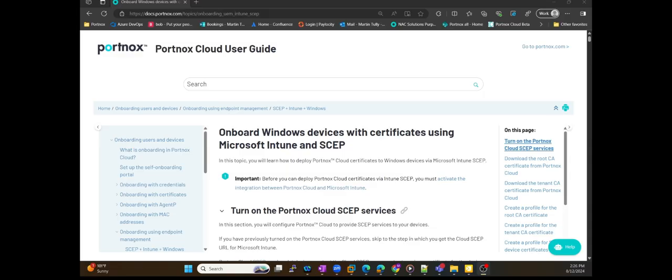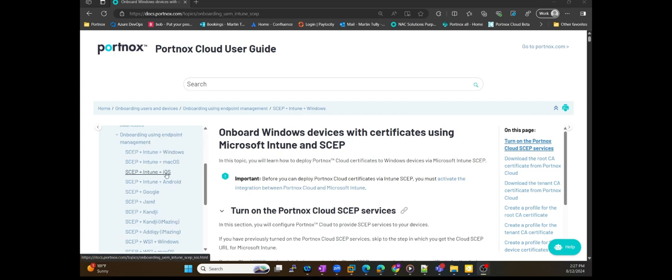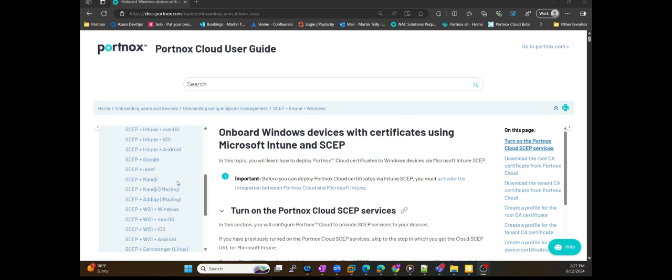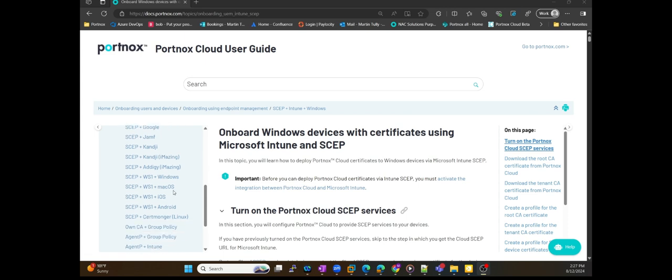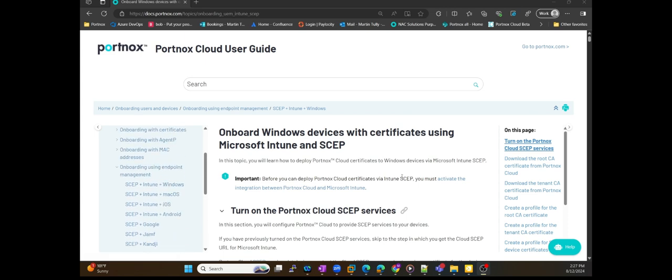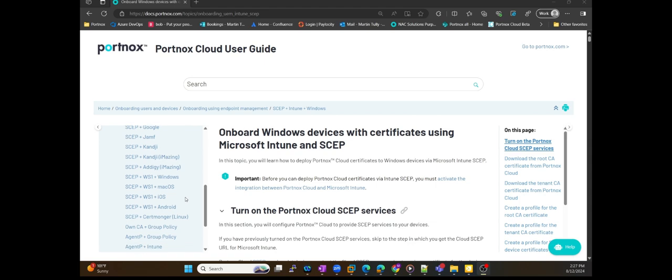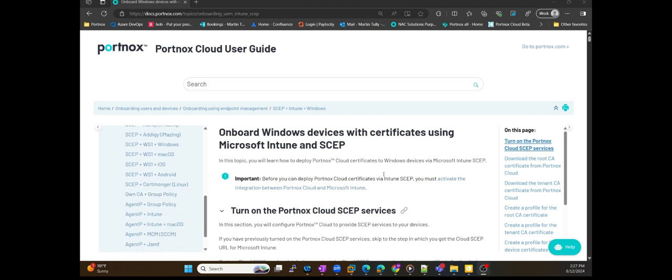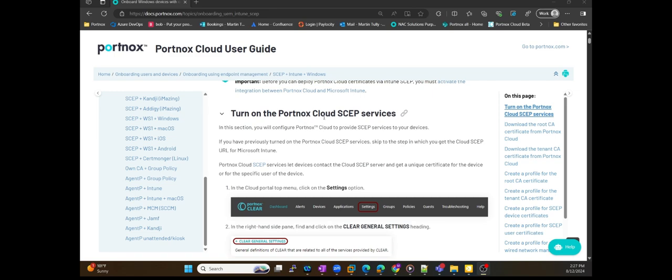And today what we're going to do is walk through setting up Intune to deploy certificates to endpoints, of course, using our Portnox certificate. So let's take a look at the directions here. You can see on docs.portnox.com, basically SCEP, Intune, and Windows. If there's another type of OS that you want to do, or maybe some other type of MDM, you can see here we have all the links on the left-hand side. Great documentation for all of that here.